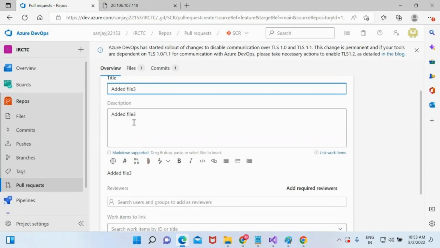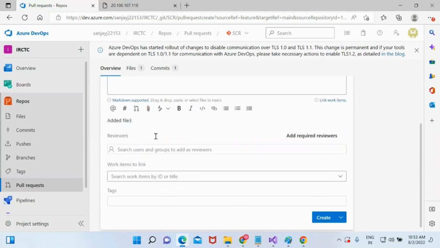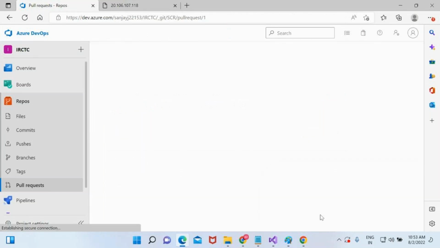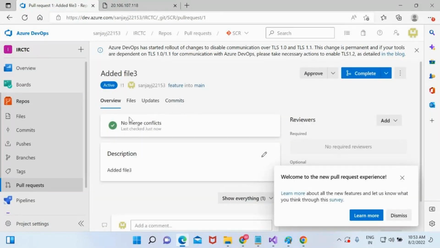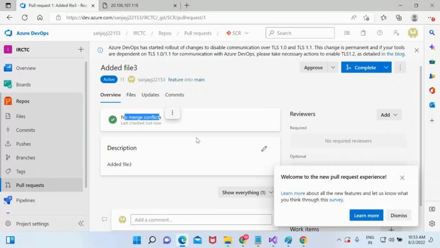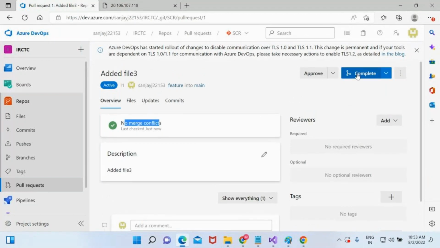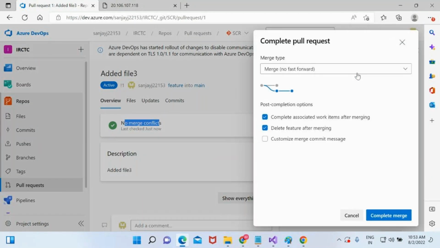Description, if you want to write any, you can write it. Just go down. You are able to see one Create option. So create it, and see this. There are no merge conflicts. Okay. And once it is done, on the top itself, you will be able to see Complete.